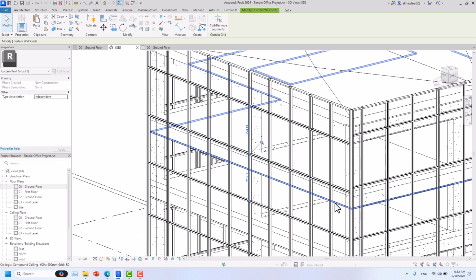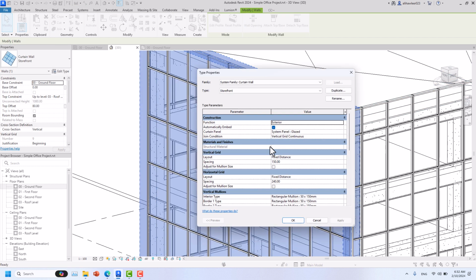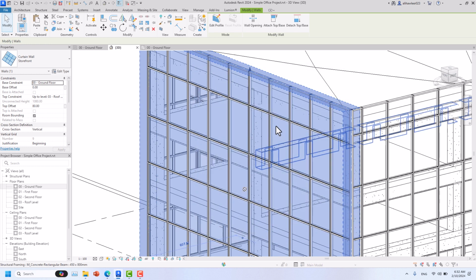another extra mullion. But before going to add extra mullion, if you change anything from the fixed distance or anything in the horizontal or vertical, it will not change this. Why is this? Because we unpinned it, so it cannot control it. Okay, that's why.